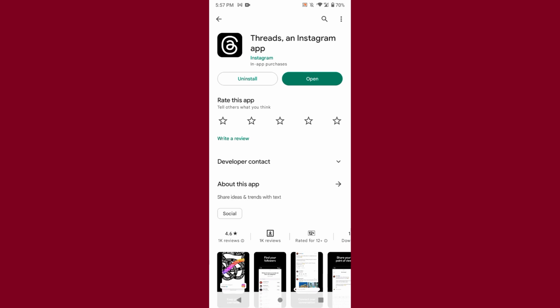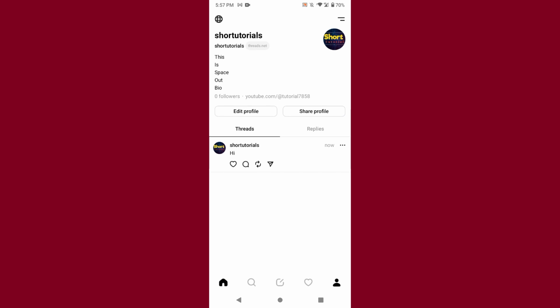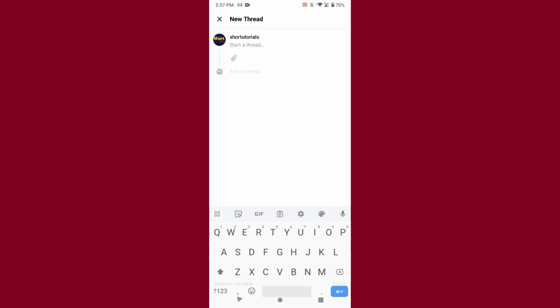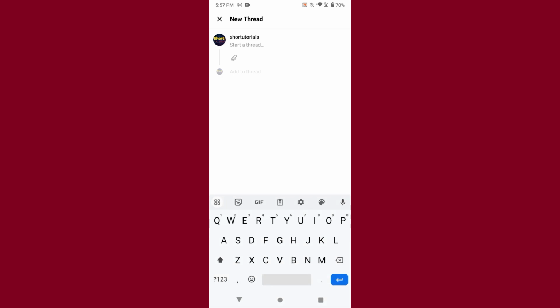So once you do it, simply open it, and right here you will see this type of interface. From here you can upload your threads, you can share your thoughts right here. So this is the simple way.